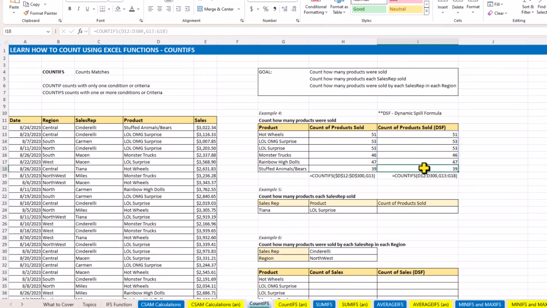I'm counting all the products that were sold for each of these products. And again, we know with the dynamic spill array, our formula is only in the first cell, but what we see when we click on the last cell right here is the formula on the formula bar that is grayed out. Now let's do our second example on this worksheet, which is example number 5.